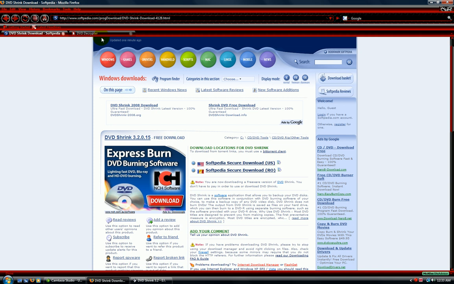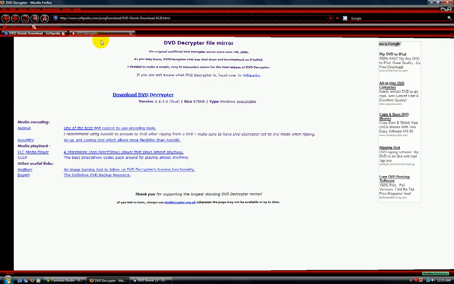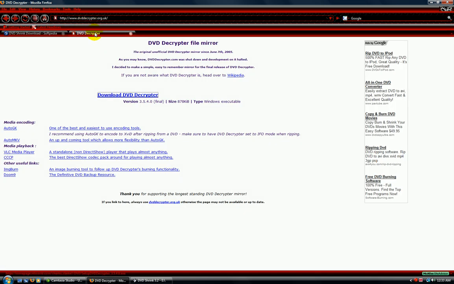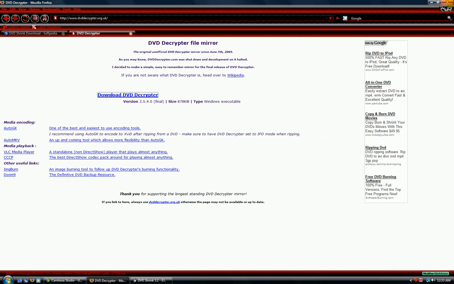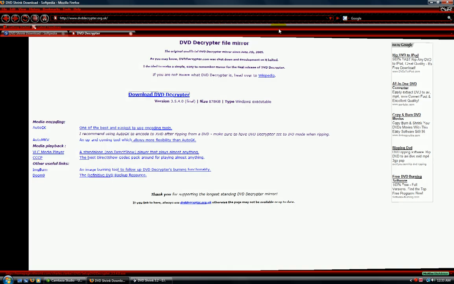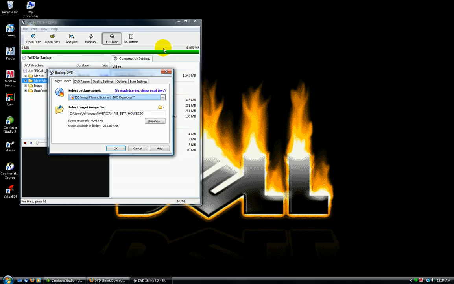That's also freeware. You can download it anywhere. I recommend just DVDDecryptor.org. And click download. I already have it, but you can download it. And after you do that and install it, whenever you click backup, it'll come up, and you'll choose ISO image file it, and burn with DVD Decryptor.